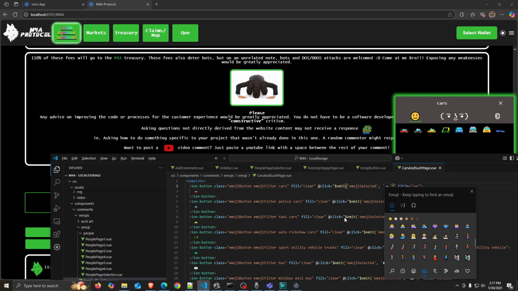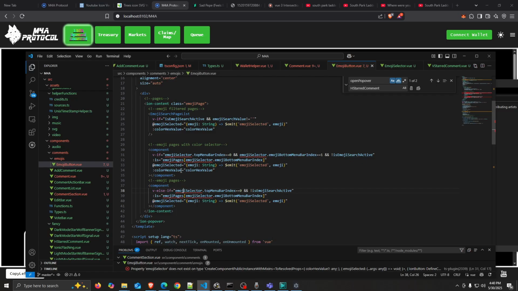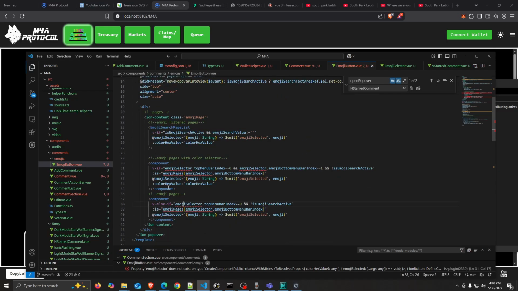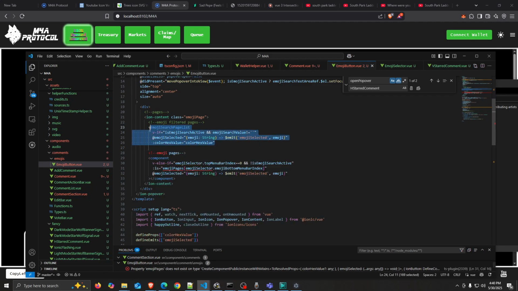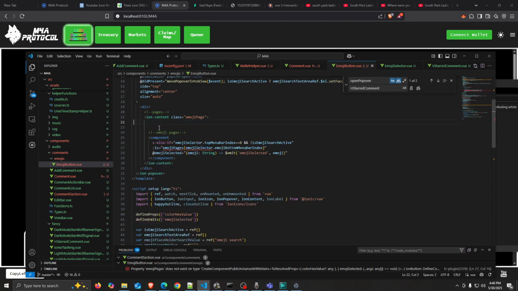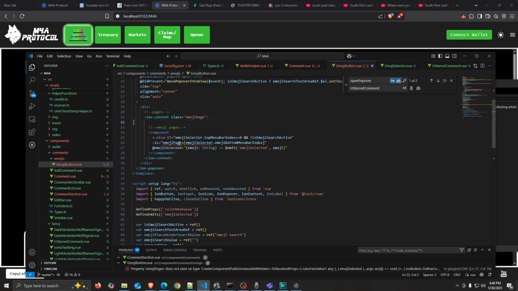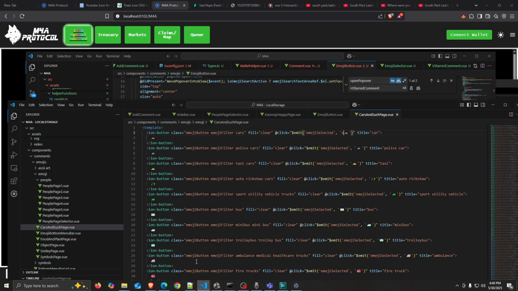Now, okay, moving on. Going back here, we really just wanted this emoji page. We didn't want the color selector line, and we don't want the search either. So we'll just remove those for now. Okay, we need our emoji pages. Let's get that.